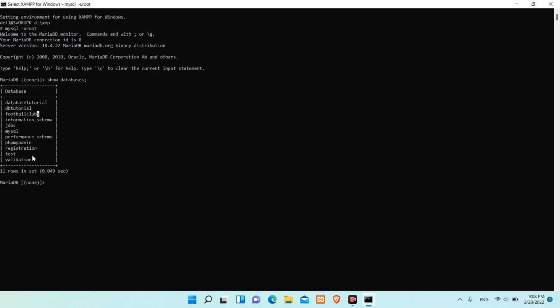To create a database, first we have to write the command create database and the database name. What should I give as the database name? Let's give db demo. Let's put a semicolon, and it shows the message Query OK, 1 row affected, which means our database is created successfully.